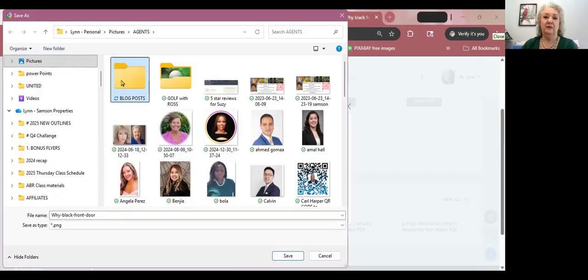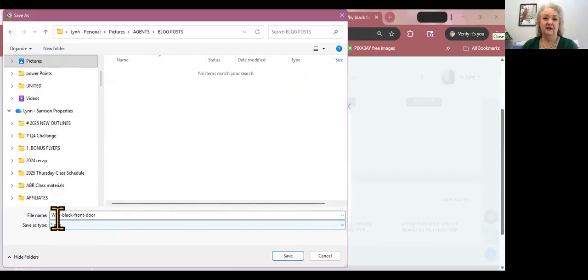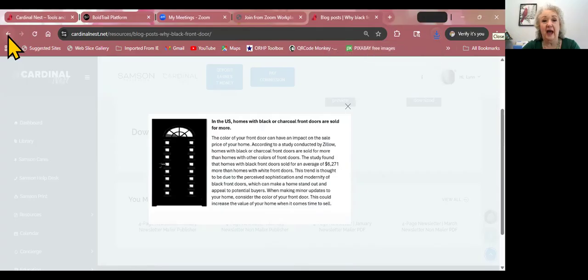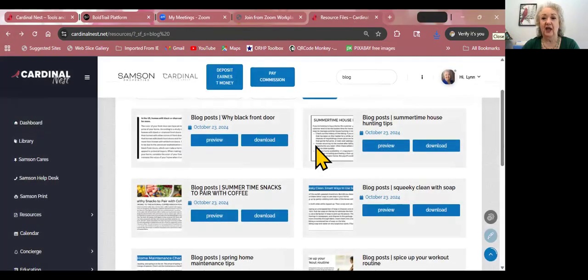Okay. So you're going to open up the blog post. It's going to give the name already down here. Why black front door. You just hit save and there you have it. Now, what I would recommend at this point is pause for a moment, go back into the library where all of these are kept and just download them all, do a save as and stick them right in that same folder so you have them. Okay. All right. Done. You're back.